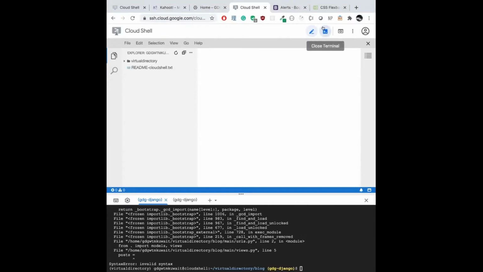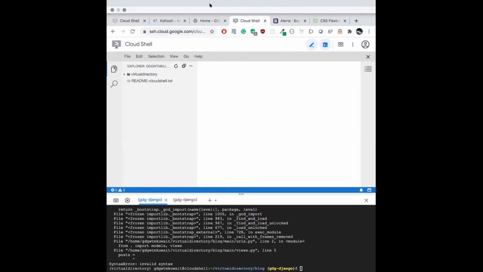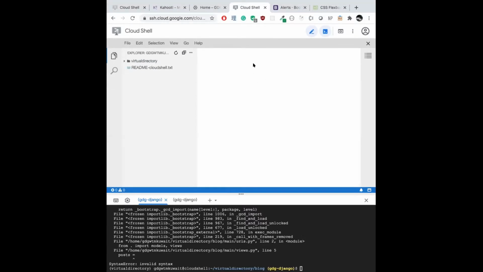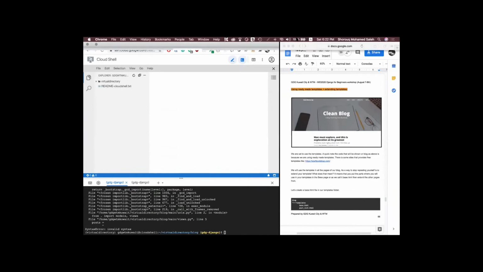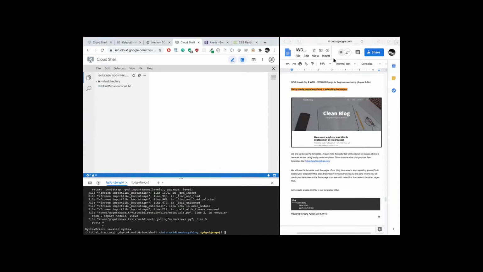Can you see my screen clearly? Do you see both sides, the one that has text for the document and the terminal? It's not clear? Oh, one second. Okay, give me a second. All right. Can you see that now? All right, is my voice clear?